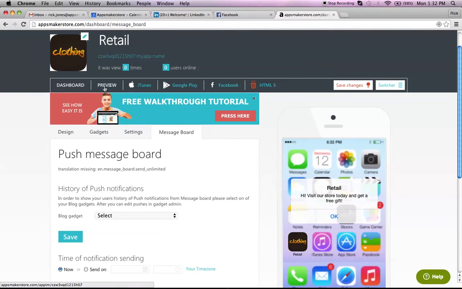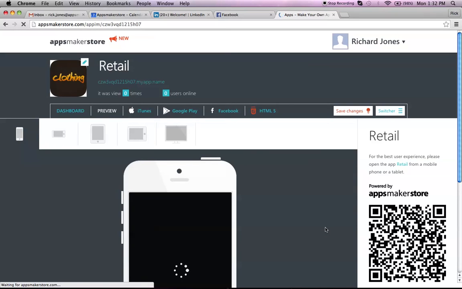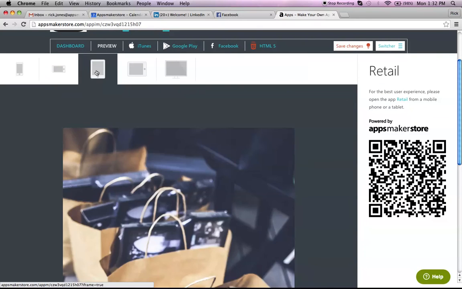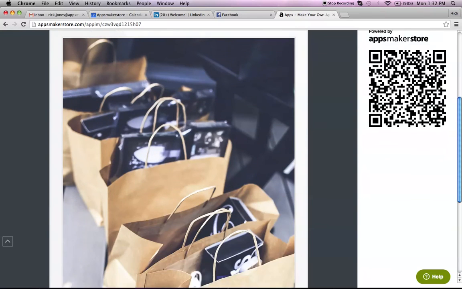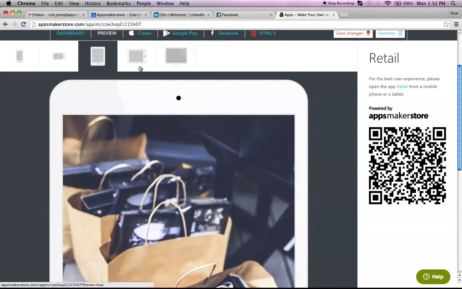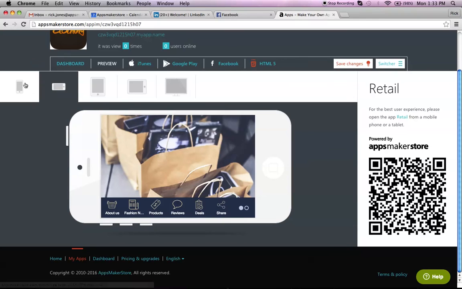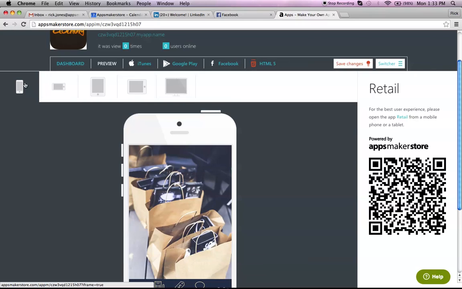Once you've then built and updated your app, you've got the preview section here, which allows you to see in different formats what the app would actually look like. So you've got the smartphone, you've got the tablet in portrait, you've got tablet in landscape, and we also link with your website as well, so you can see what the app would look like on a larger screen. If you go into, say for example, that's a smartphone in landscape, and then we're back into portrait.